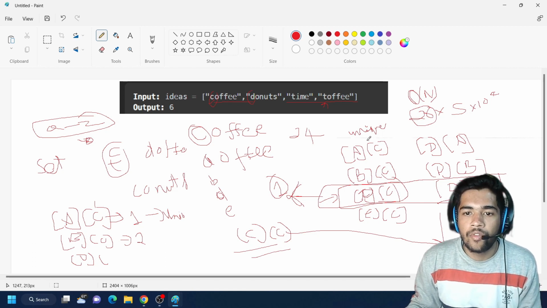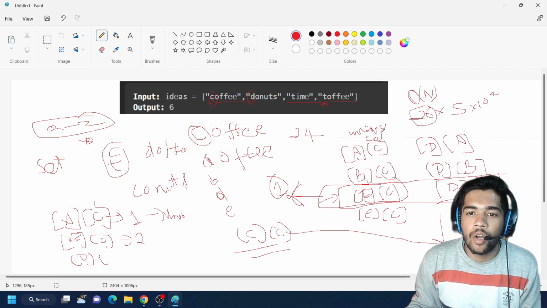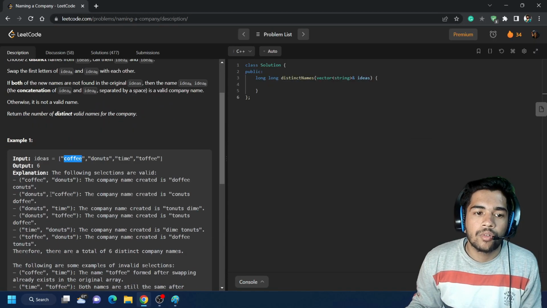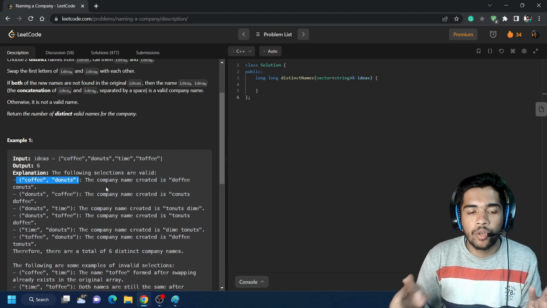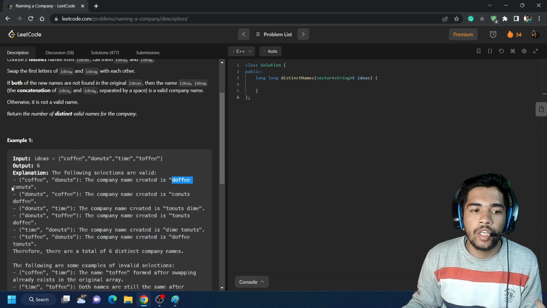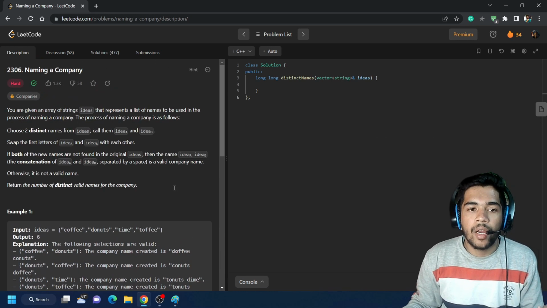But are you understanding this? One time we are keeping our column same, C, that is the first letter, and other time we are keeping our first row same and the second column is different, so that we can get the possible case that when both swaps are allowed, both unique words are formed. Because in the question we are given that coffee and donuts combine to create one idea, that would be the company name, that is Doffy Conuts. So that we have to check. So let's, without further delay, move on to the code.